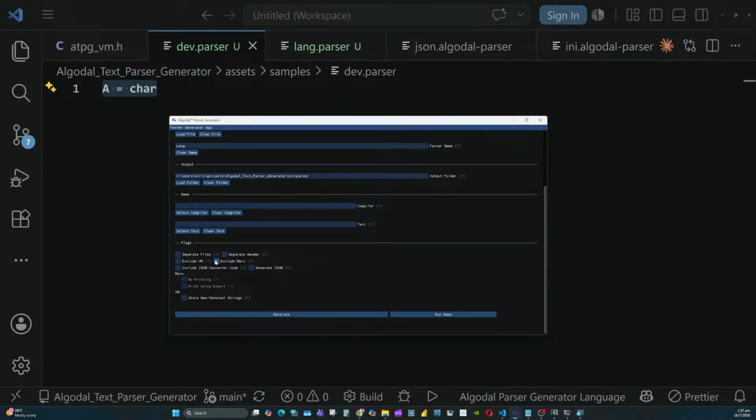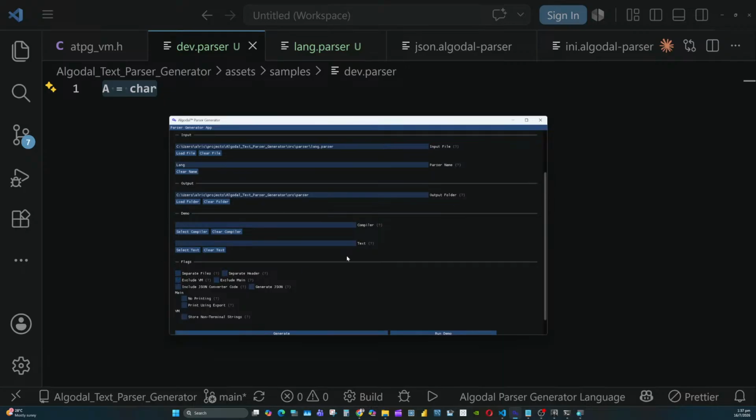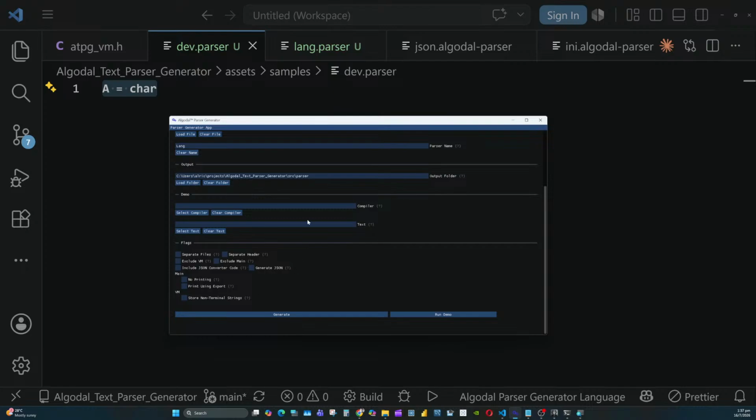Because I could remove the main file, I can separate the files, I can separate the header, I can choose not to generate the VM, and I can do some other stuff as well. All right, but I'm not going to do that yet. So yeah, this is it.